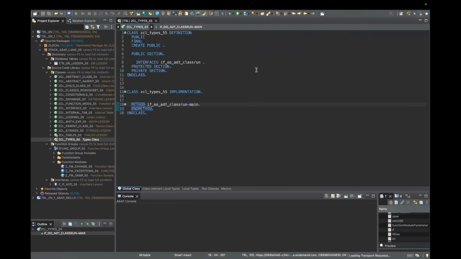Now we have our class definition and our class implementation. We also have the interface we brought in and a method from that interface called main. That's where we'll be doing our code writing. You could take a look to the left here under classes. You should just have types. You can ignore the rest of these. These are future lessons. So let's go ahead and say hello to the world.